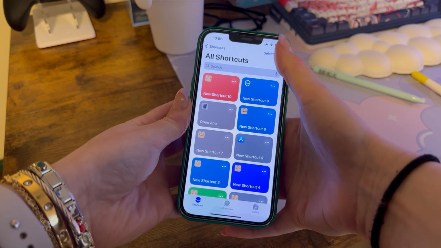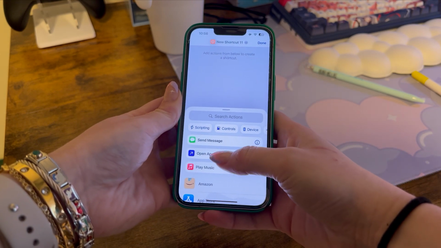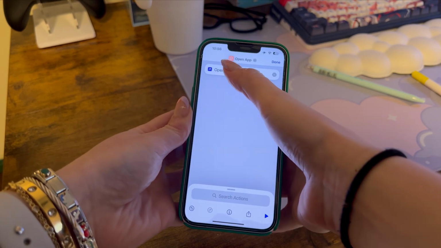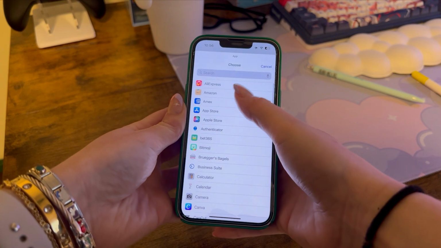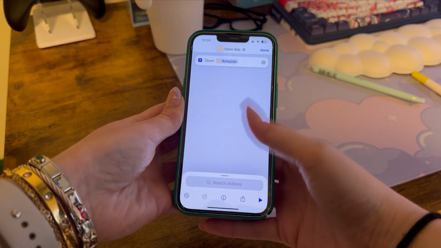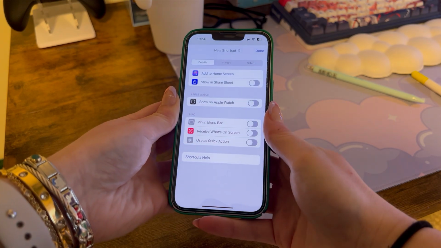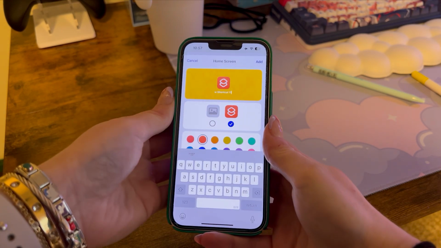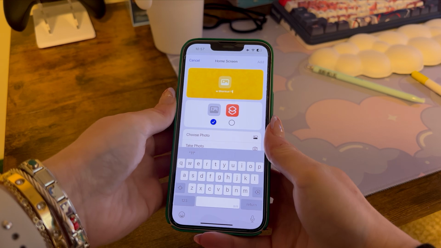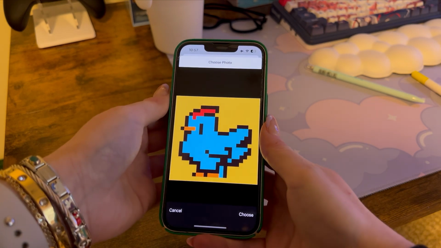Click on that and scroll down to open app, and then click on this button and select which app you're going to be opening. Then click on the bottom, the eye icon, and add to home screen. And here you can change the photo that you want to use and then just select choose.